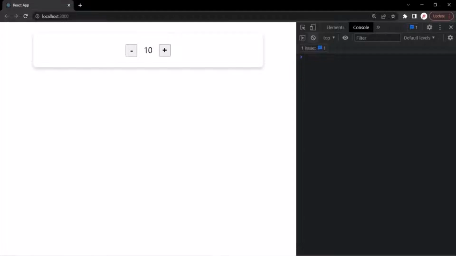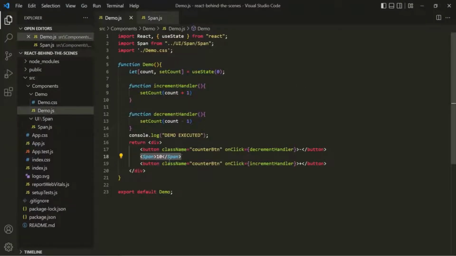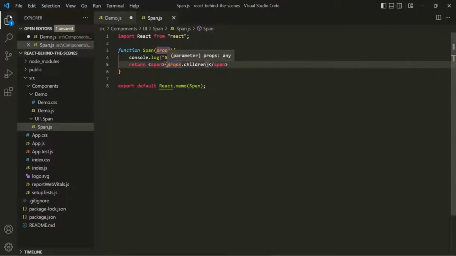Let's see that. So here when I click on this plus button, you will notice that the demo component has been executed, but the span component here has not been executed. If I click on this plus button again, the demo component has been executed, but not the span component. But if I go to demo component here, and instead of setting this value 10, if I use this count variable, in that case, inside this span component, whenever the state here in the demo component will change, that means whenever the value of this count variable will change, we are passing that value of that count variable to this span component. So in that case, here, this props.children value will also change. So in that case, this span component will be executed.